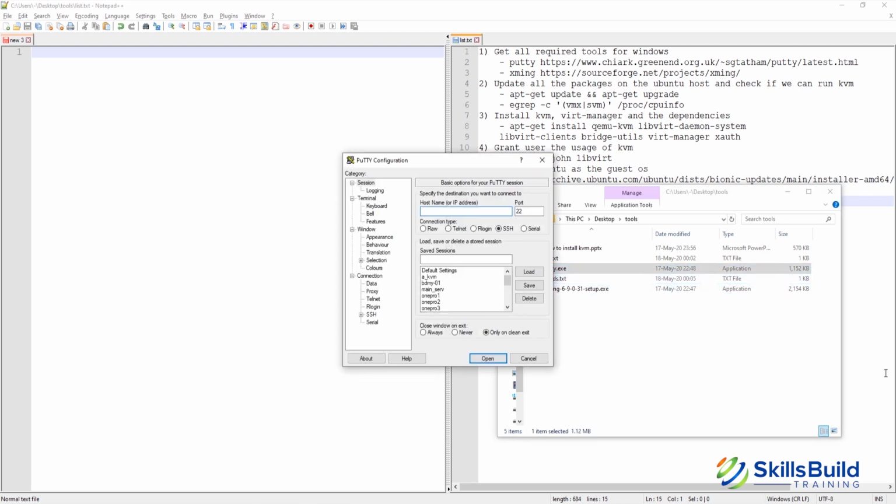Next thing we want to do is open PuTTY. And here we will need to provide the IP address of the server and port 22. In this case, port 22 is used for SSH. And SSH is a secure way to get access to your server on Linux.